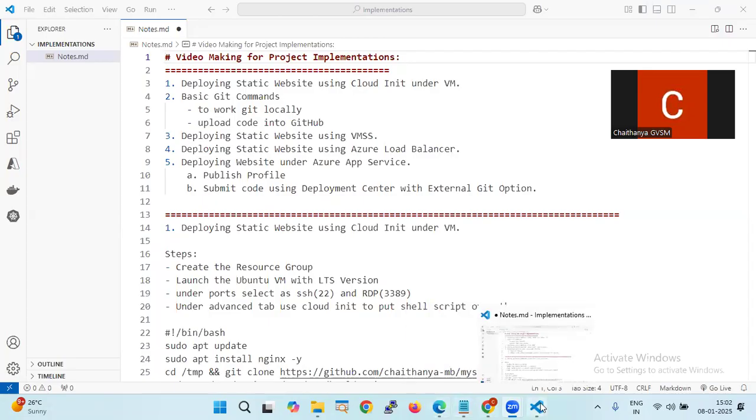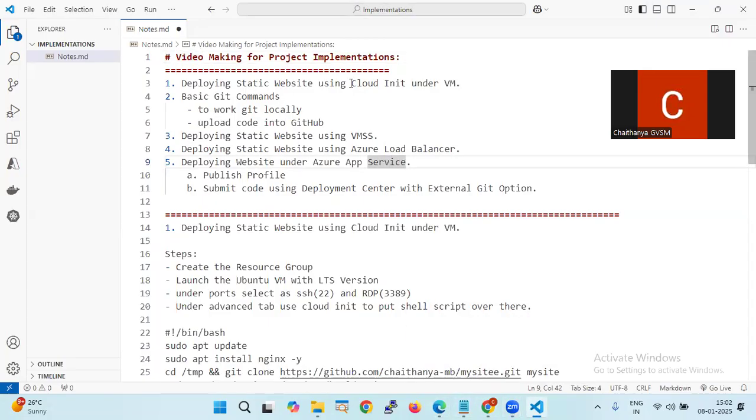First of all, I'm going to do a series of project implementations related to Azure. Here is what we are going to cover. The first video will be deploying a static website using Cloud Init under a VM, and then, in continuation, I will show some basic Git commands to work with Git locally and how to upload them into GitHub.